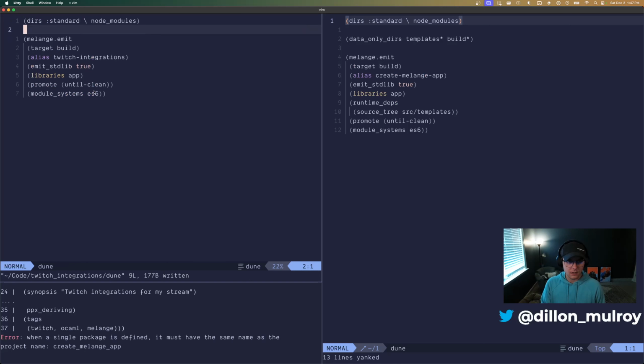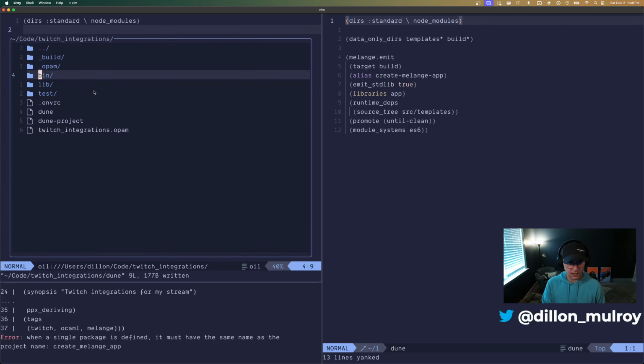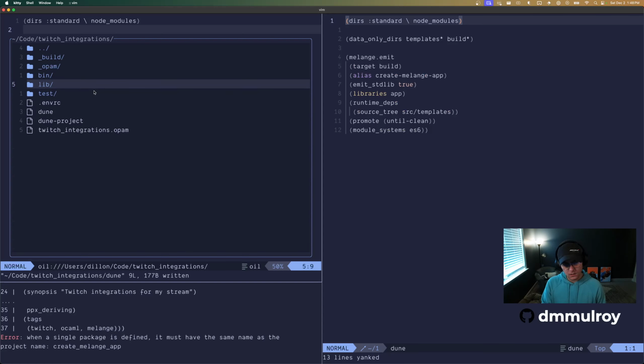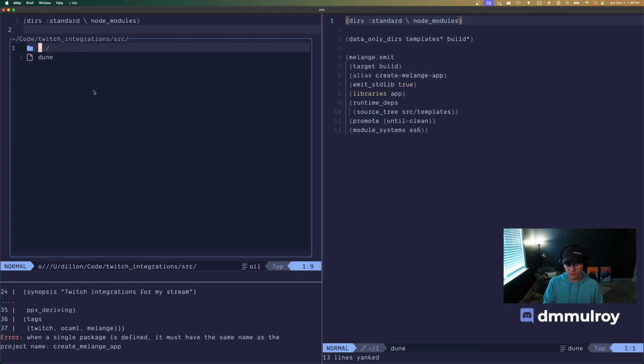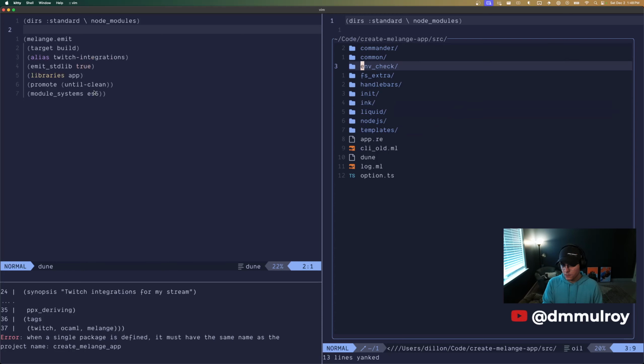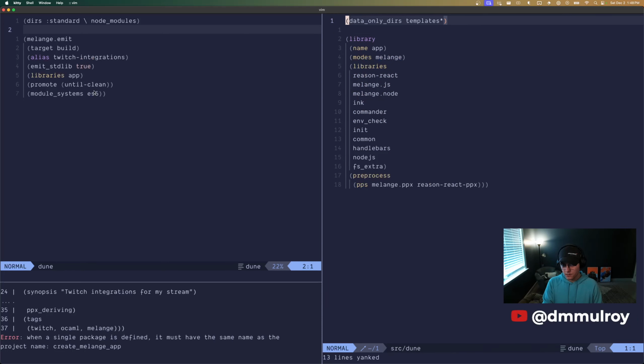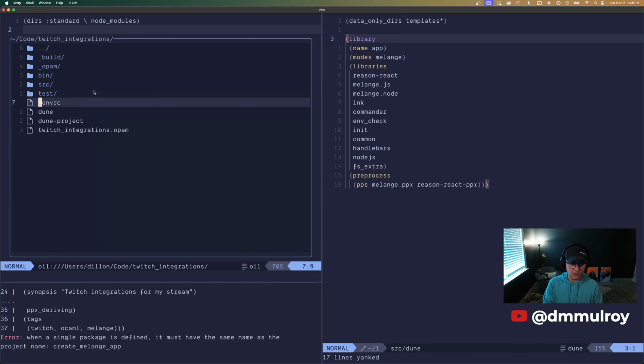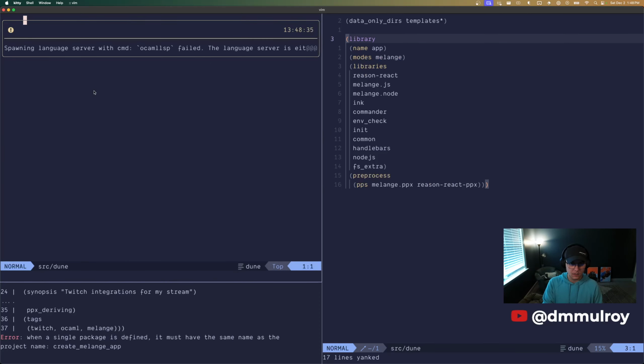So that looks good. And then let's go in here and let's get rid of lib, and we're going to rename this to source. Okay. And we will say in here we have this Dune. So what does that look like over here? I think this is just going to be app. Yeah. So let's yank around there, come over here, come into this Dune file, paste that in.